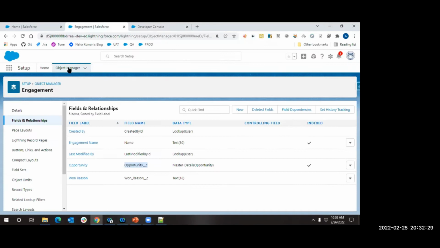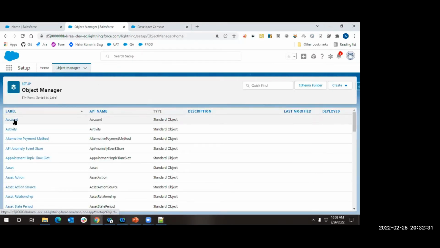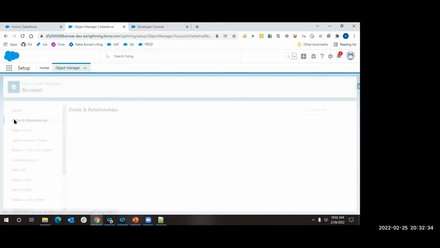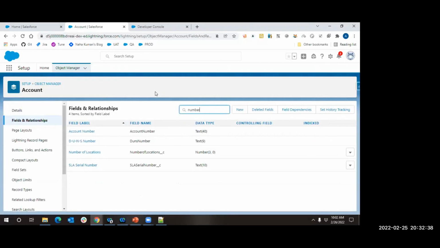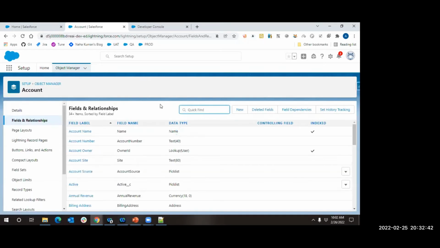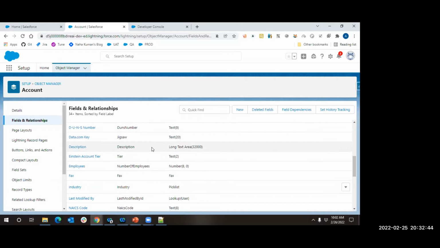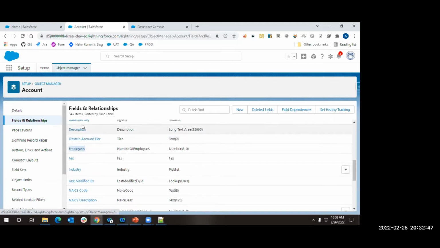What I will do first is come to this object manager, open this object, and go to fields and relationships, and I see that there is a field with the label employees, but the field name is number of employees. By now we are quite familiar that we should not make use of labels. We should always make use of the API name or the field name, which is nothing but number of employees here.